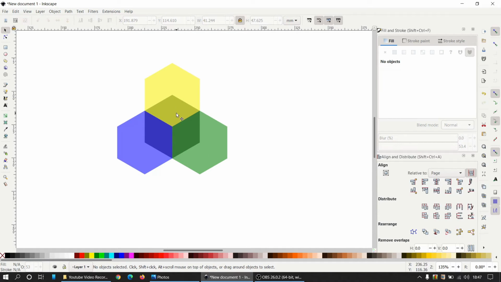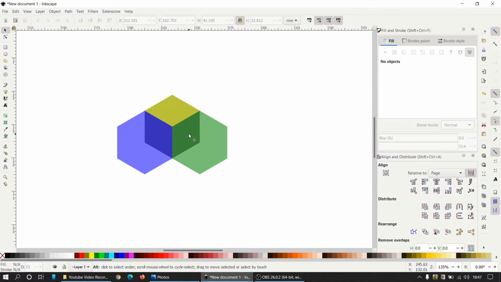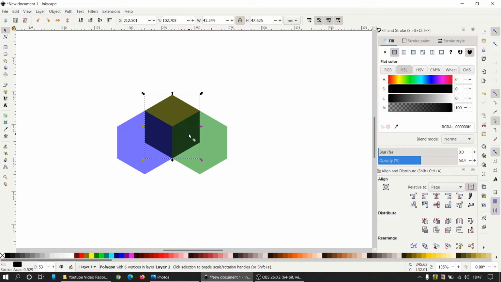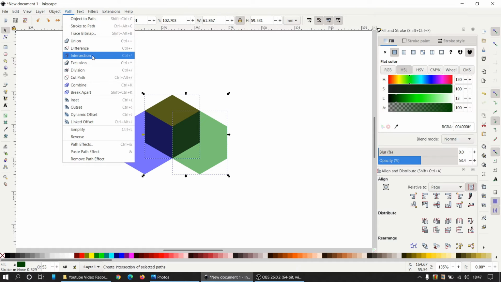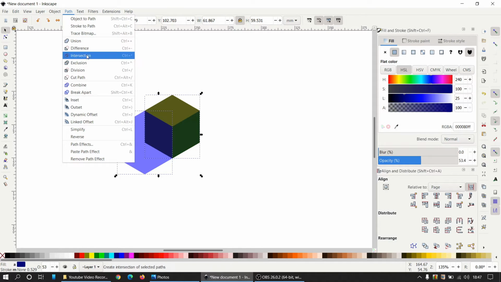Okay, now press Alt, press here once, and a second time press Ctrl D to duplicate it, press Shift and select the yellow cube, path, intersection. Okay, we'll do the same thing here. Press Alt, click once, second time press Ctrl D to duplicate, press Shift and select the green one, path, intersection. Okay, same thing here. Press Alt, click second time, press Ctrl D, press Shift and select this blue one, path, intersection.